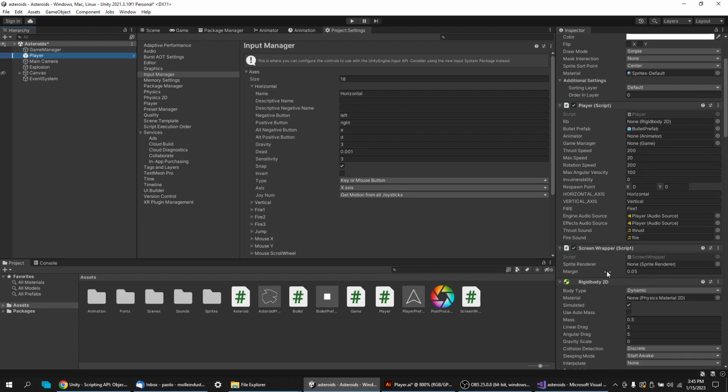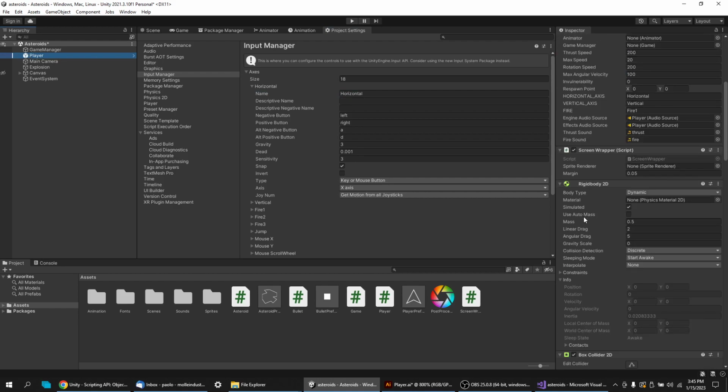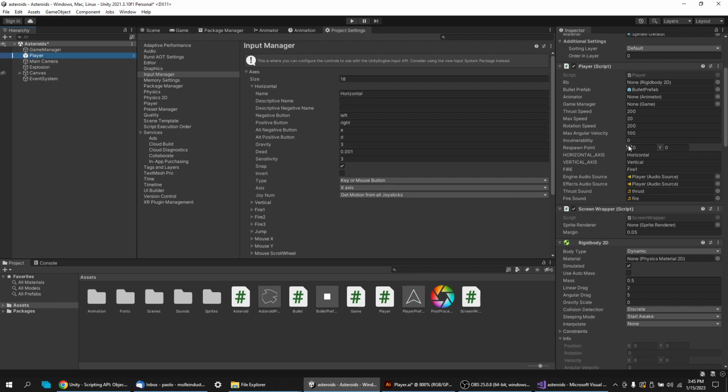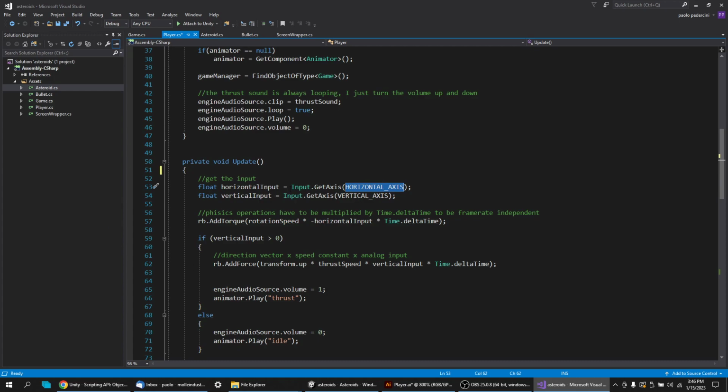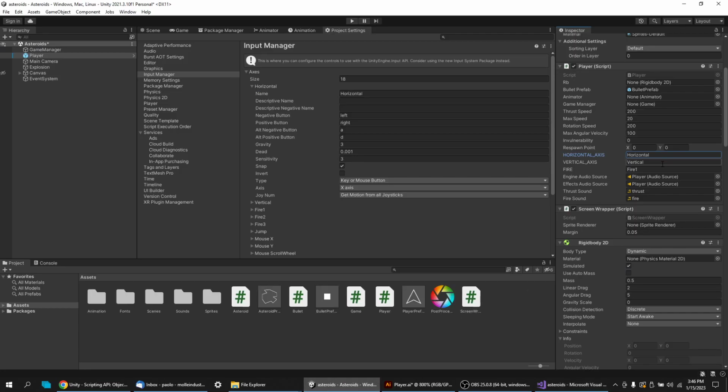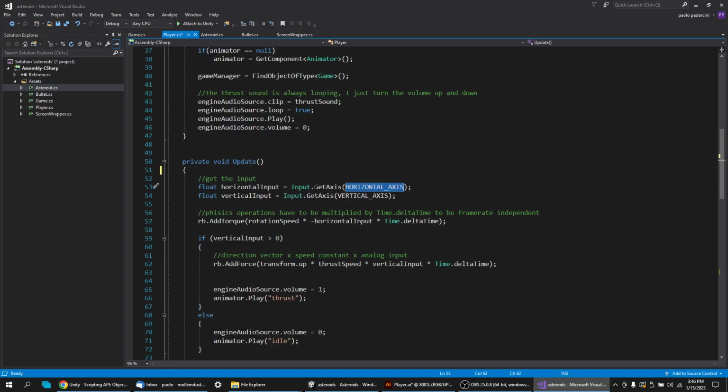I'm reading a constant called horizontal axis here, so you can click on the player and configure your controls from the inspector, as opposed to hard coding it into the code itself. So you don't have to change the code. Potentially you can reconfigure your control system by just typing things in the inspector here. Anyway, this is what is happening.